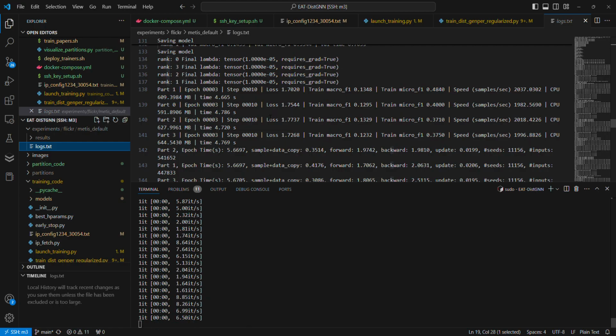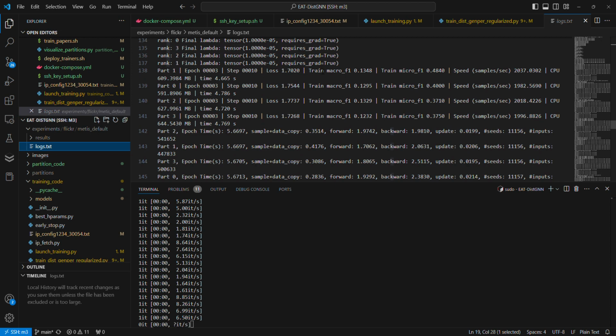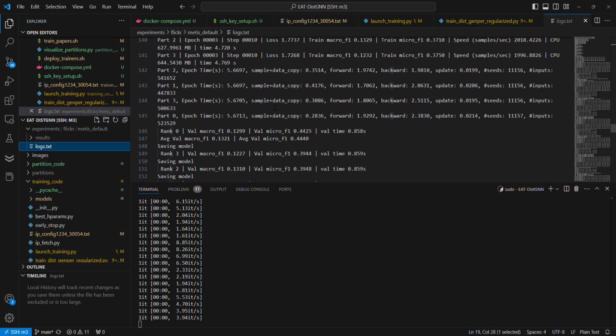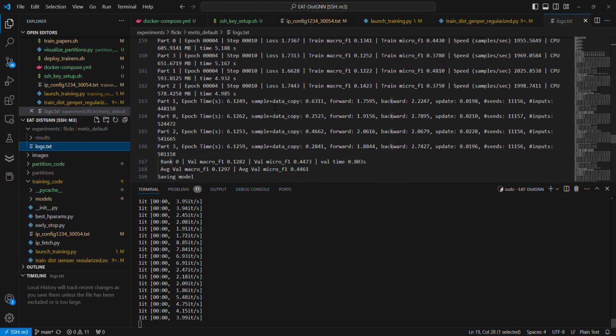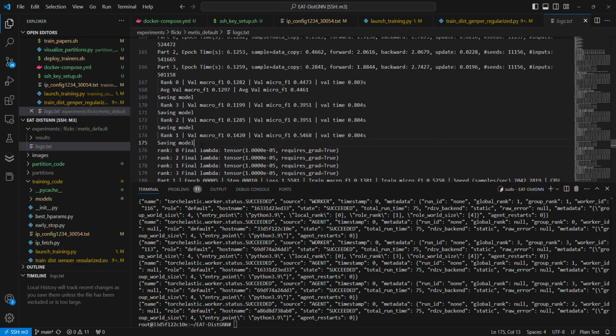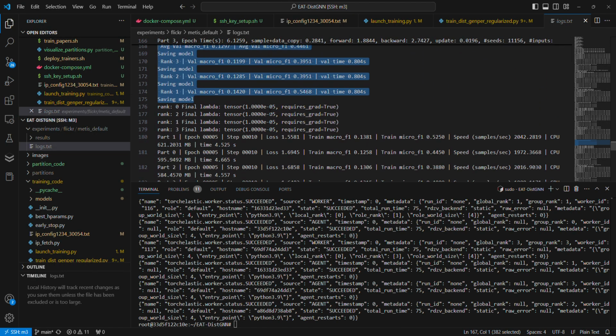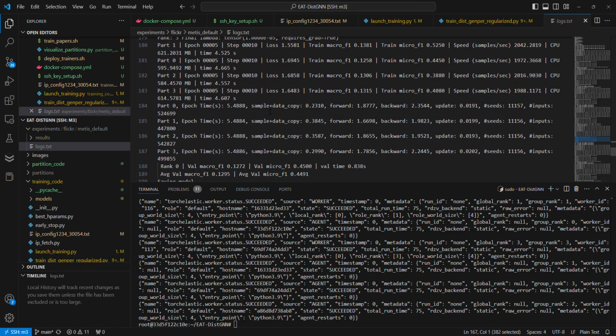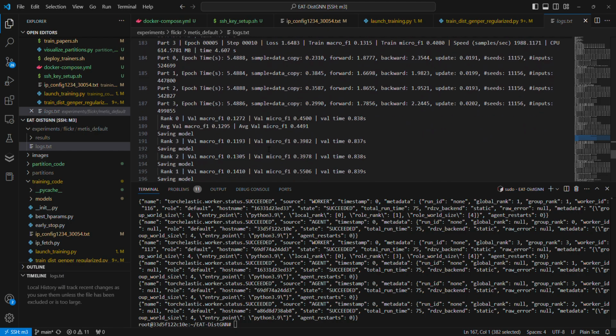The loss at every step for each of the 4 nodes is being printed. The different metrics as well, like the micro F1, macro F1, the time, memory used, and all these metrics are also being logged. Also in between, it does the validation and saves the model if it is giving good accuracy. Since we have turned on early stopping, the training has finished, so the results are there.